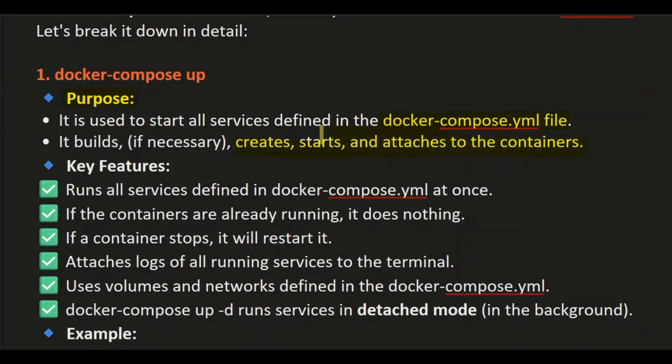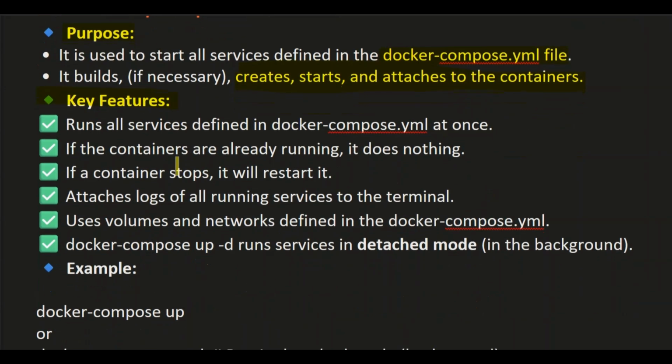Key features: Runs all services defined in docker-compose.yml at once. If the containers are already running, it does nothing. If a container stops, it will restart it. Attaches logs of all running services to the terminal. Uses volumes and networks defined in the docker-compose.yml.